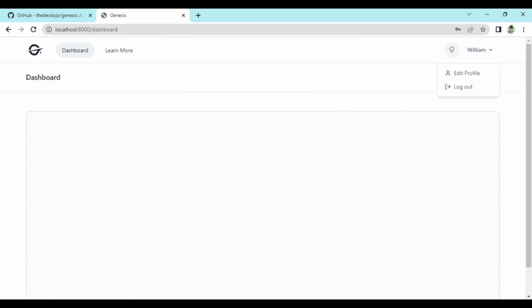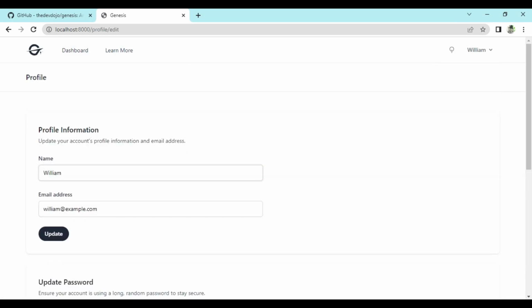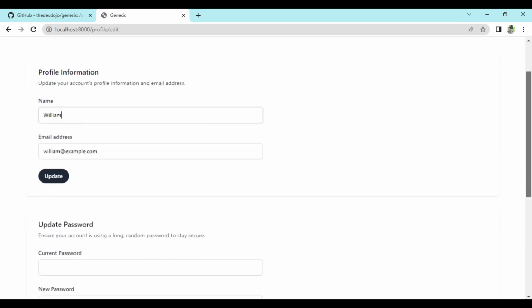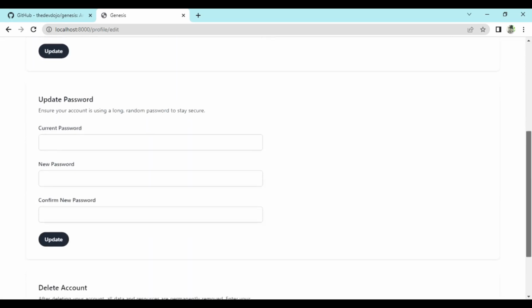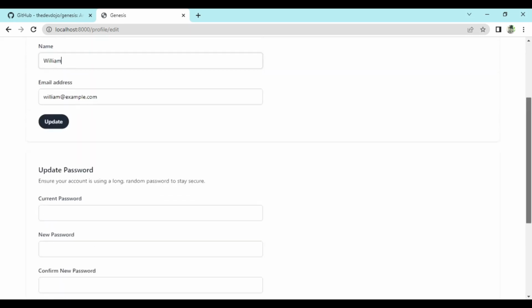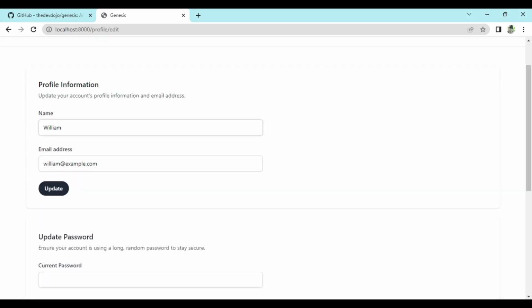When we click on the end here where we have the name, we can click on edit profile. And as it opens, you can see that it looks pretty much like Breeze. I think Breeze looks like this. Somehow most likely like Breeze. You can have your profile information. You can update it, change your name, change your email.